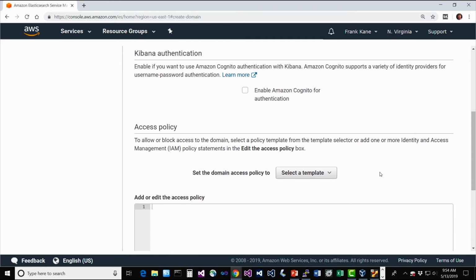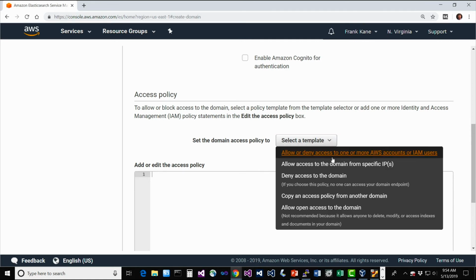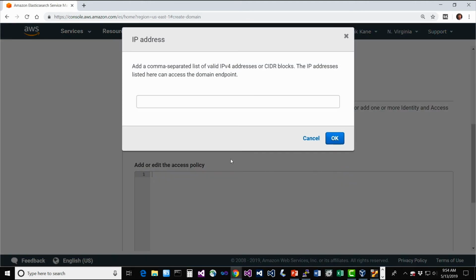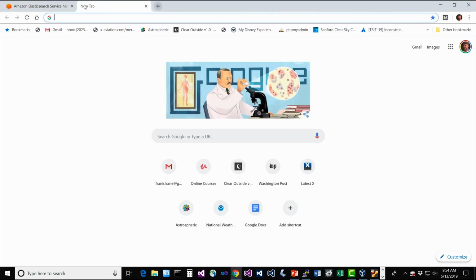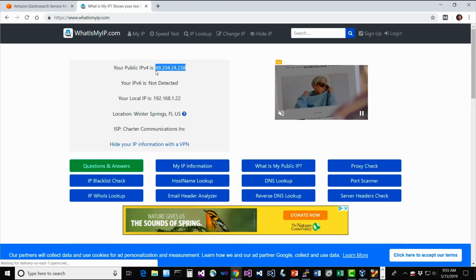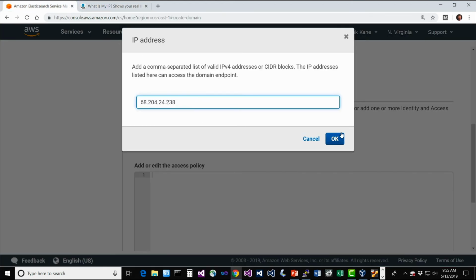Now, we are going to have to set up an access policy here, so let's select a template. And we'll allow access to this domain from a specific IP in this case. That will just lock it down to my personal public IP address. First thing that I have to do, however, is figure out what that IP address is, so I can go to a utility like whatismyip.com or something. And I can see that right now my public IP that's given to me by my ISP is this. So I will just copy that and paste it in here.